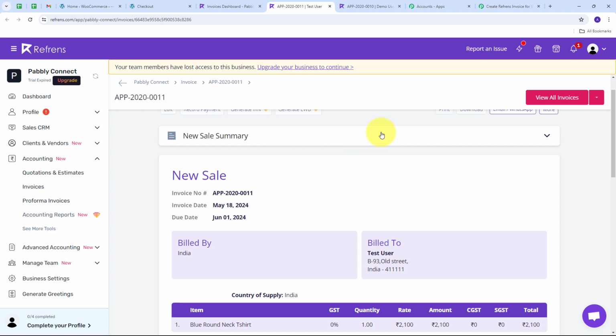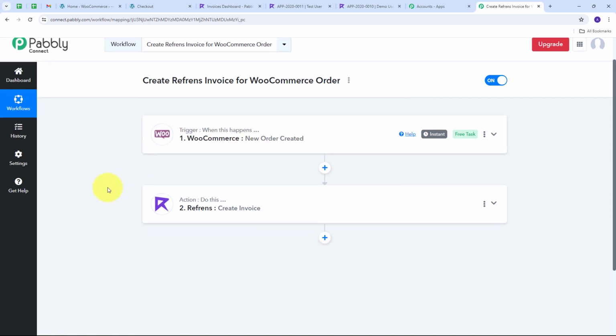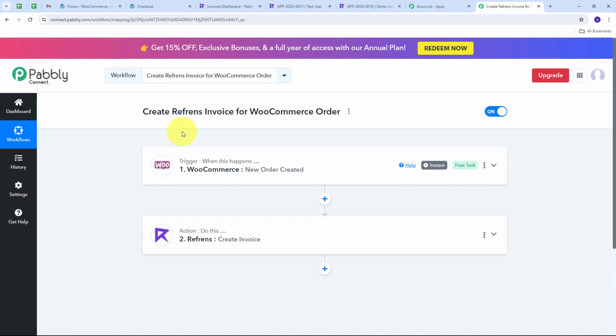Now let's go back to Pabbly Connect. And here we have successfully created this automation between WooCommerce and Refrens to create Refrens invoice for WooCommerce order. So let's summarize what we did here. So first I have set up my trigger, and my trigger application was WooCommerce, and my trigger event was new order created. Then I have set up my actions tab, and my action application was Refrens, and my action event was create invoice. So this is how I have successfully created this workflow, and you can also create this workflow by following all the steps that I did in my workflow.